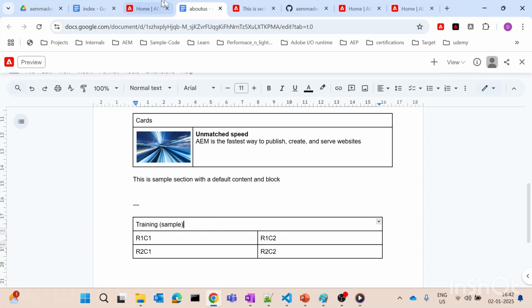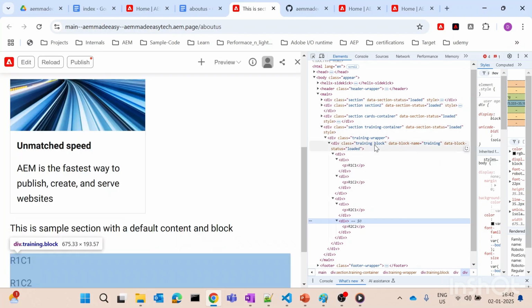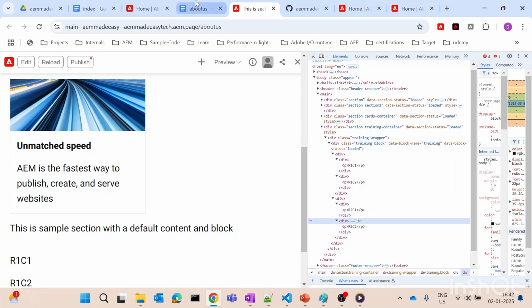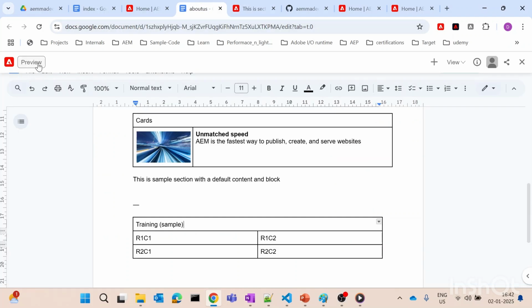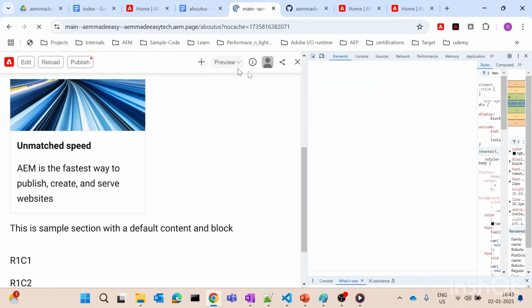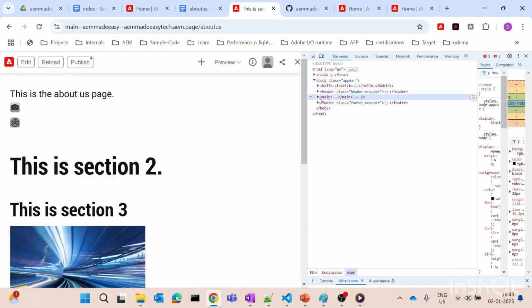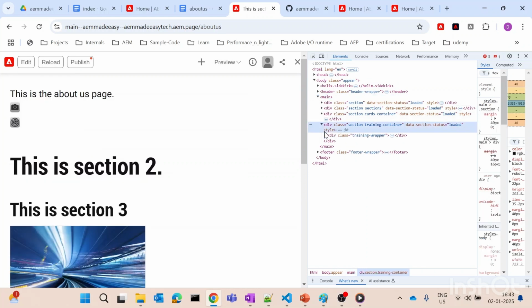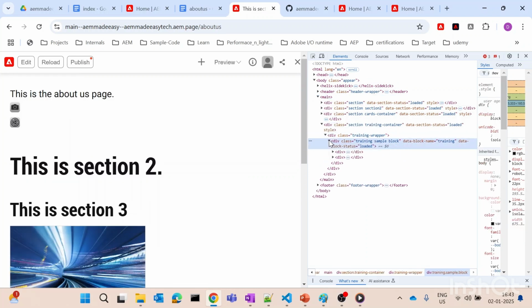Right now, if you see, there's no sample class added here. But if I just preview it again, and we look at that block, you can see this sample class is added. So that's where you can control the layout or styling for a different variation of a block. Okay, so that's how you do it.